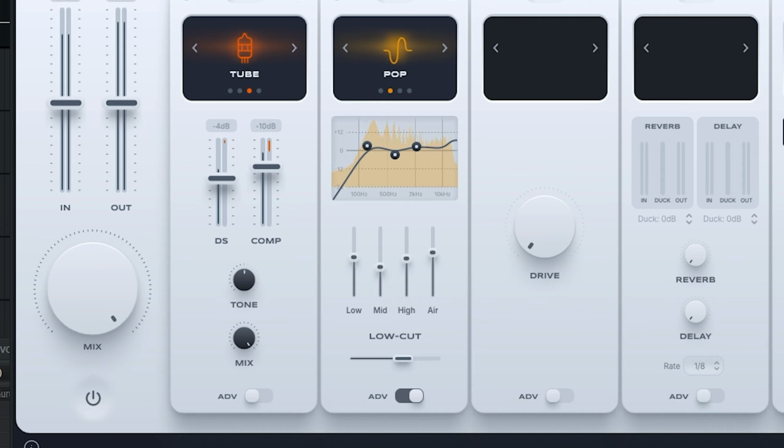And also in this screen, you can just adjust the frequency as well, just like a regular 4-band EQ, as I said.